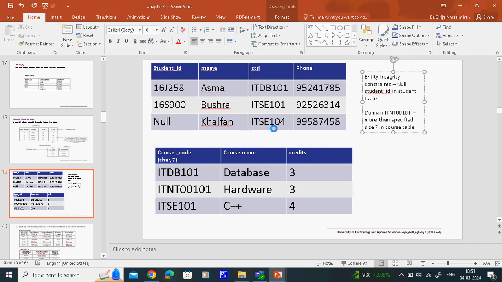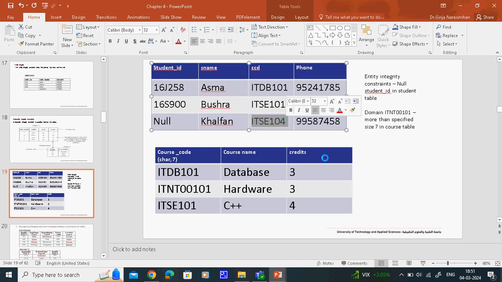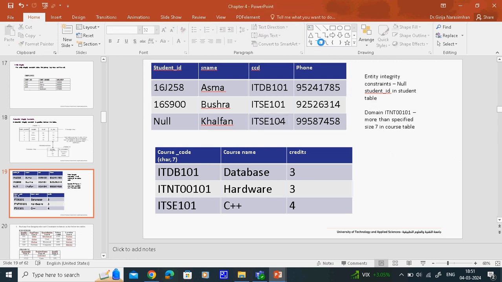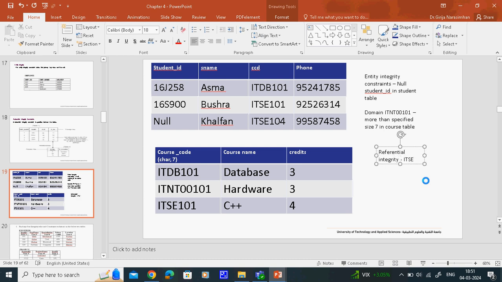Clear? And another one, what is the problem? This is my course code. Here also course code, ITDB 101, ITSE 101. Right. But is ITSE 104 available here? No. This is my referential integrity. So here I will write referential integrity. Clear or not? ITSE 104. In which table? In the student table. Understood?